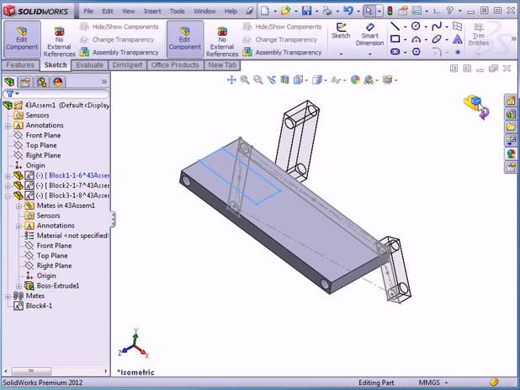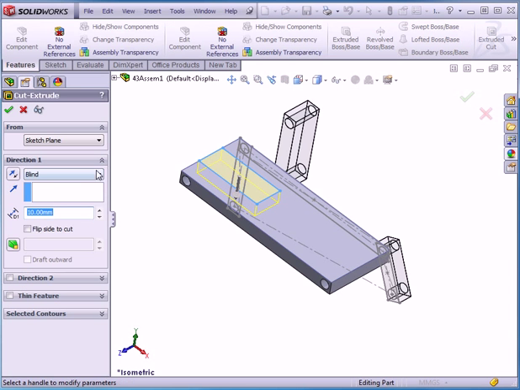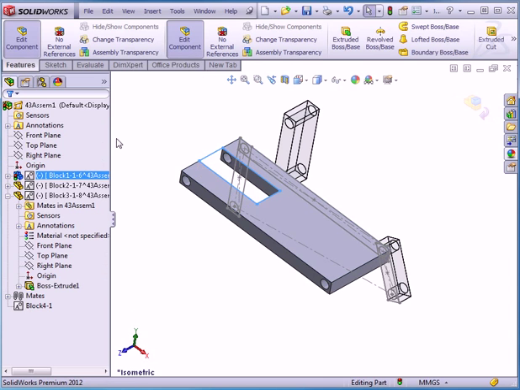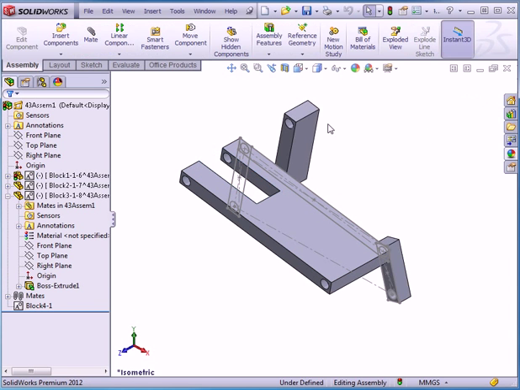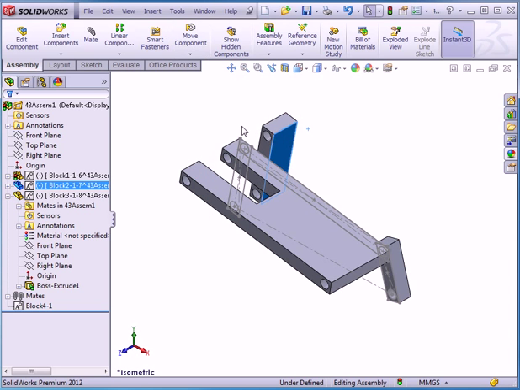Now let's go to the Features tab. Activate the Extruded Cut command. Select Through All for the end condition. Let's accept and exit part editing mode. OK. And let's apply some mates now. Now this part moves only normal to the layout sketch plane. For this reason, I'm only going to apply one mate.